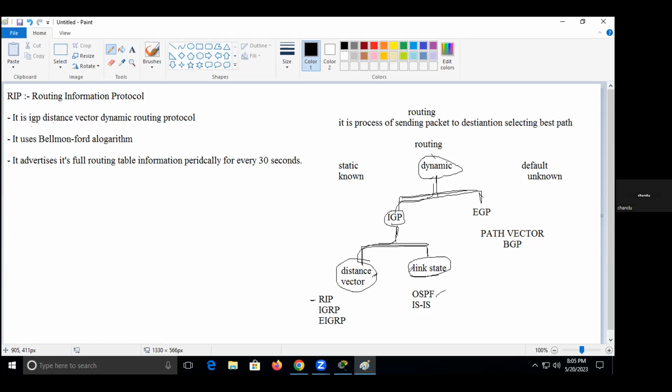Now I will not discuss the link state. Let's concentrate only on the distance vector. I want you to know that RIP falls under the distance vector IGP dynamic routing protocols. It uses the Bellman-Ford algorithm by default. Like for example, we have (A+B) whole square, A square plus B square plus 2AB. Every routing protocol has its own algorithm as well.